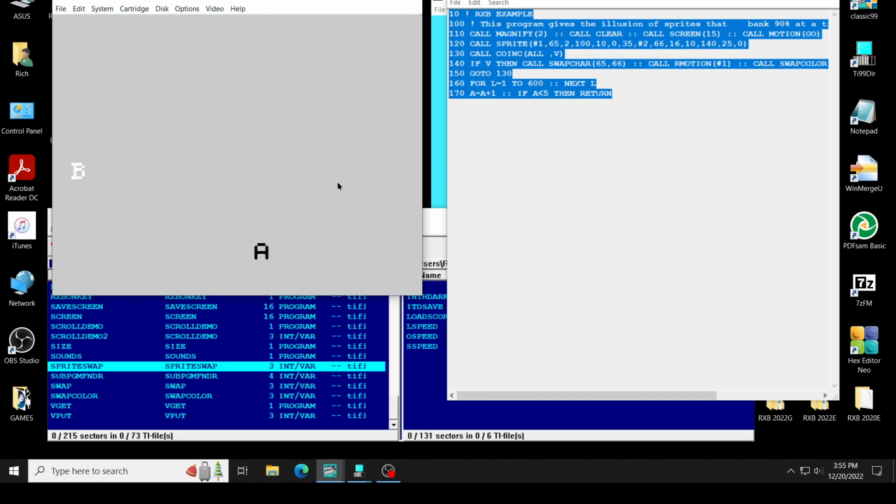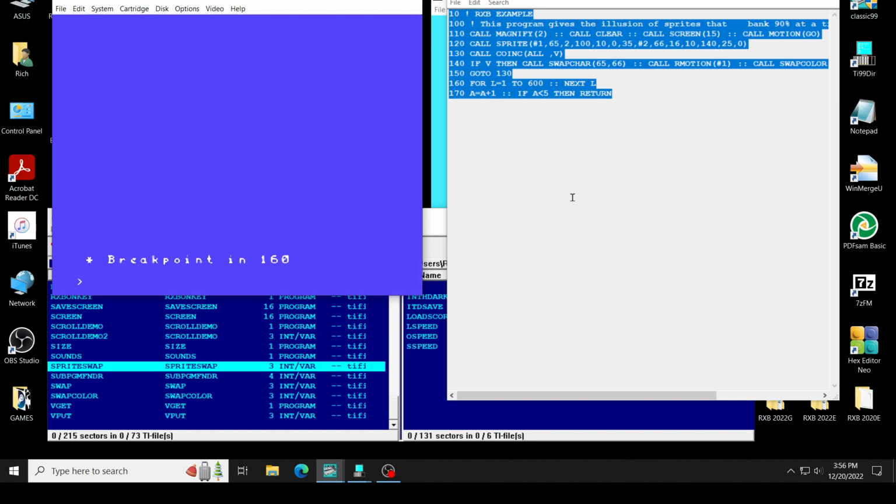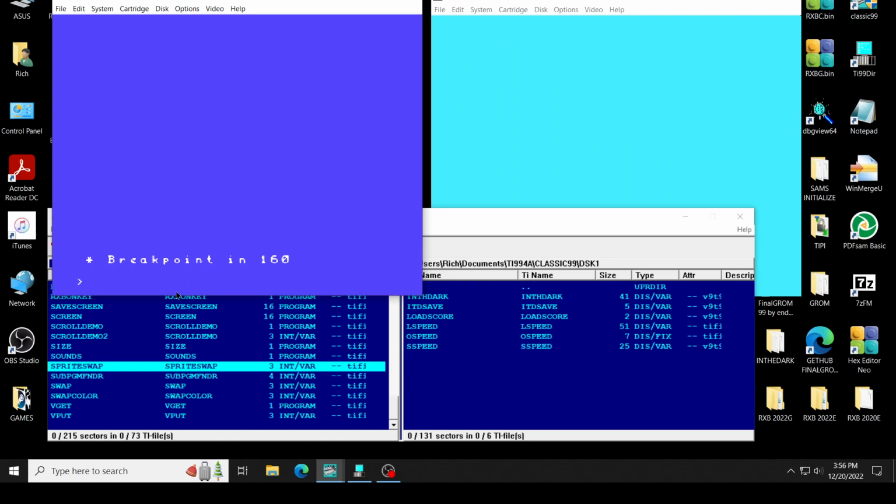The two sprites hit each other, and it's actually swapping the sprite definition and color. That was the original idea, and that was the demo I created in the year 2000. So it was 22 years ago. So it's held up pretty well. It's a pretty good routine. Works pretty good. Anyways, let's go to the next one.